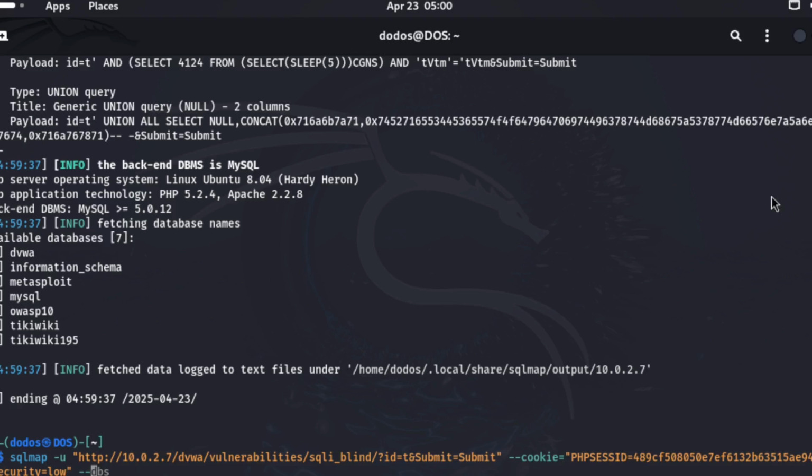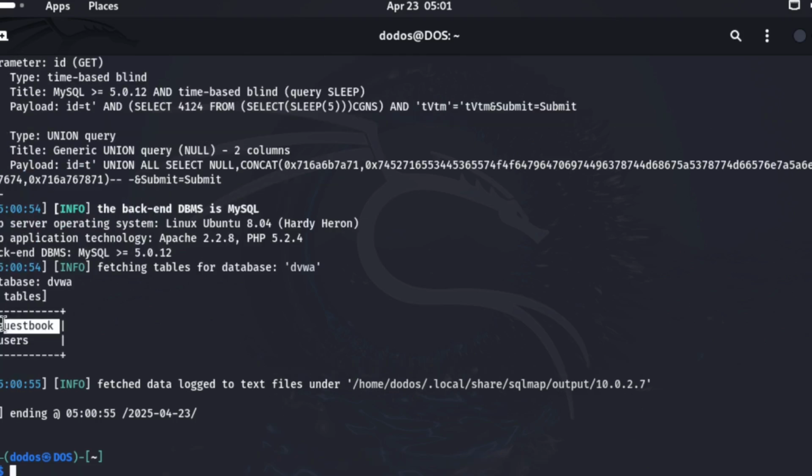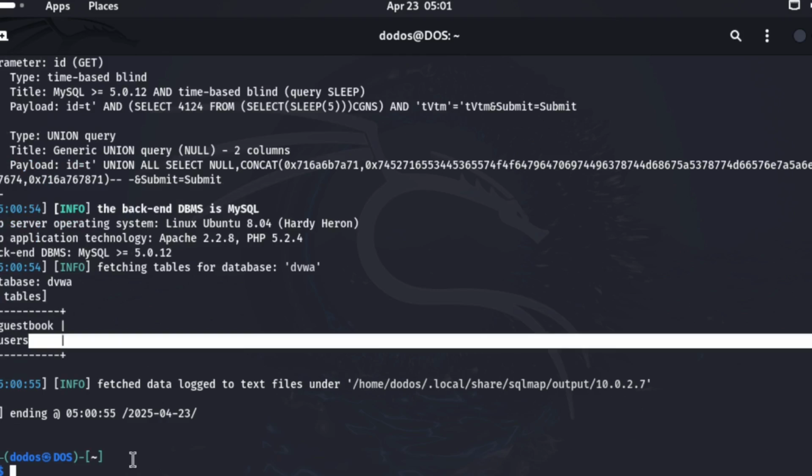So let us go to this DVWA. This is the database that we are pointing at. We want to check the tables that are available within that database. So you point it like that. The D is for the database. As you can see, you have 2 tables, guestbook and users, and those are the tables that we have there currently.